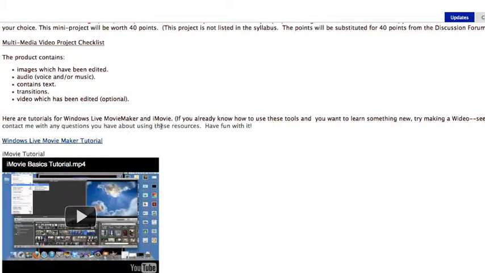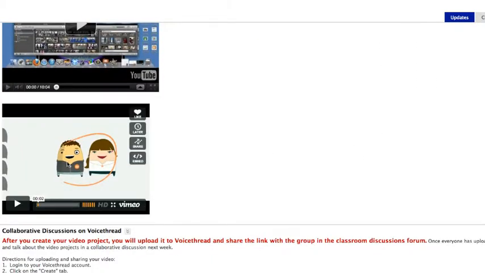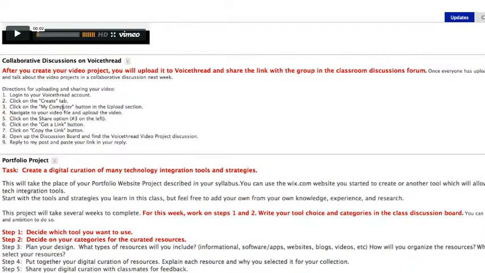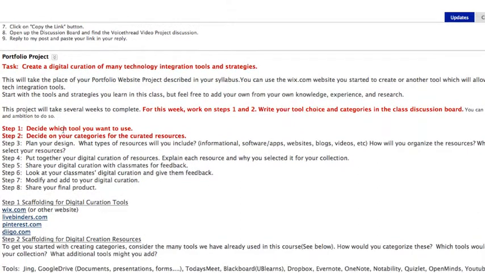If you already know how to use this and you want to try something new, you might want to try this video. It's kind of a fun tool to use. There's a video here that explains it. So once you do that, then you're going to upload that project to VoiceThread. Here are the directions for doing that. And then you're going to create your digital curation project.